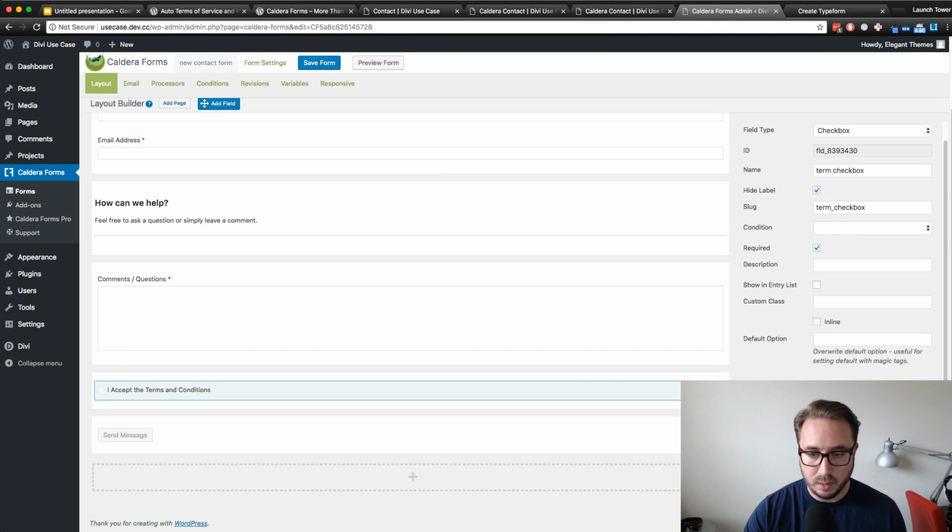You type that in there, and you can see it populate over here on my actual form. The cool thing about this input box is that I can put HTML in here. This allows me to turn this terms and conditions text into a link. So I'm going to type in a custom link here.